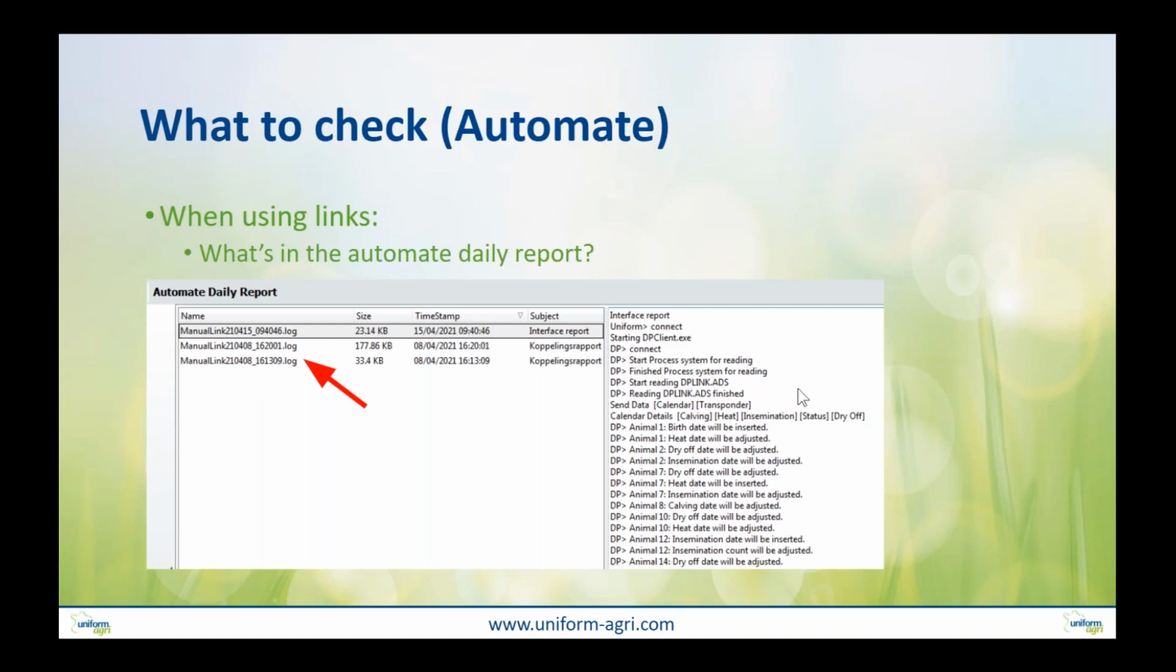And when the link actually ran, it tried to send quite some information. You can see here, for animal 1, 2, 7, and so on, data was sent to the process computer. In this case, it's DairyPlan by GEA. And you can see, for example, that for animal 2, Uniform was trying to send the dry off date to DairyPlan. So it checked DairyPlan, it saw that the dry off date was not available there, so then it will try to send it.